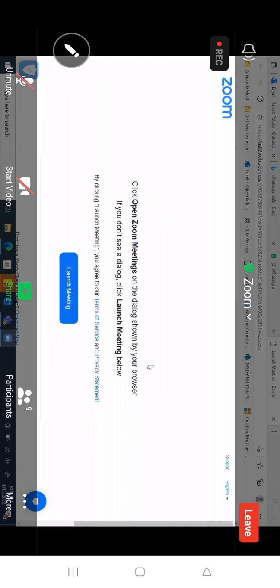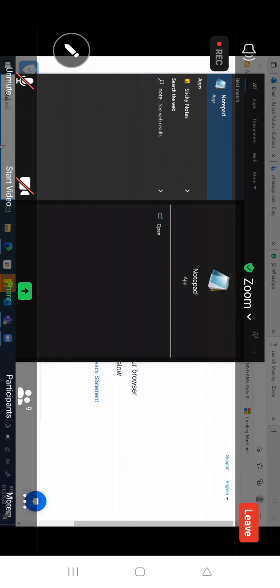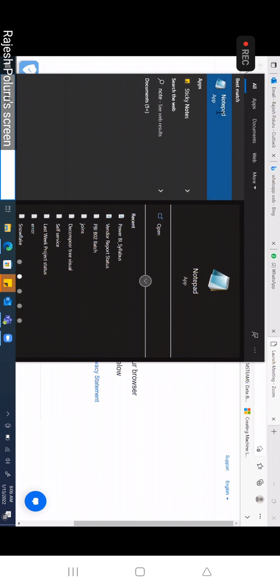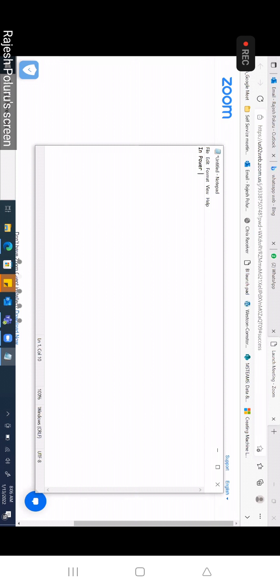In Power BI we have different tools. Okay. Let me share my screen. In Power BI we have different tools. The first and foremost important one is Power BI Desktop, as we know.